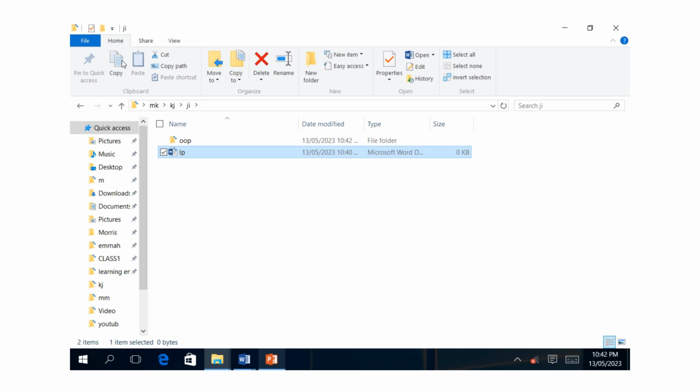Alternatively, you can identify all those commands under this standard toolbar, and you can see we have copy, paste, cut, copy the path, and also move.